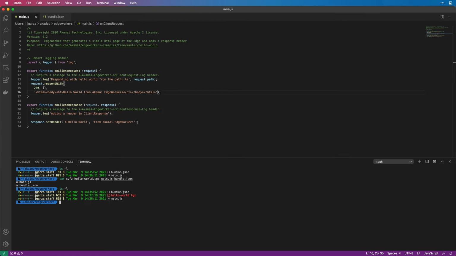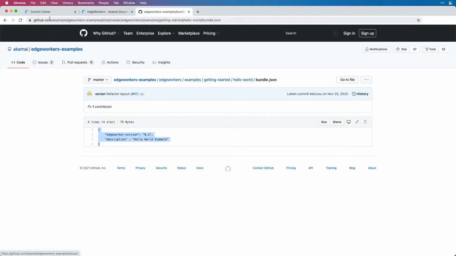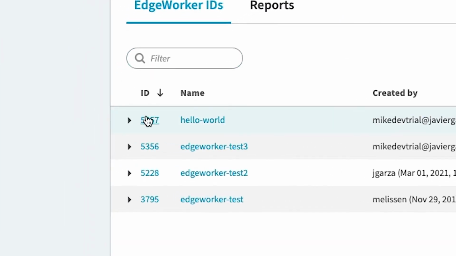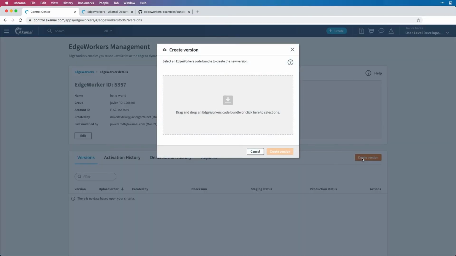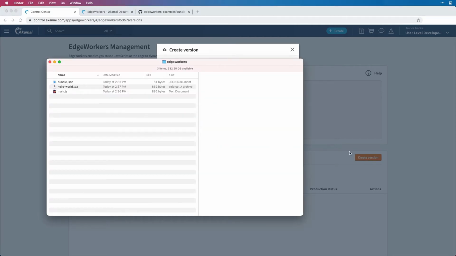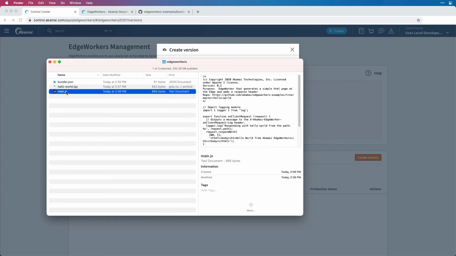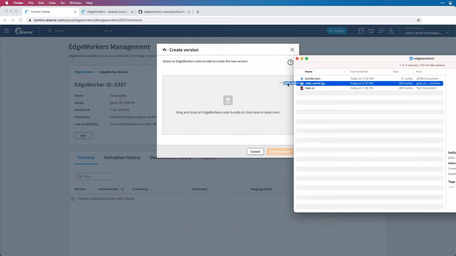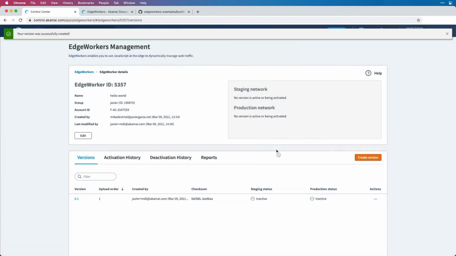Next, we are going to create a new EdgeWorker version using the file we just created. So I'm going to switch to the Control Center. We'll click the Hello World EdgeWorker and click the Create Version button. A new screen will open where I will drag and drop the tar file I just created. I'm going to see the files are okay. The file looks good. Let's drag and drop the tarball to the create version. It says it's valid. Okay, so now we can create the version.